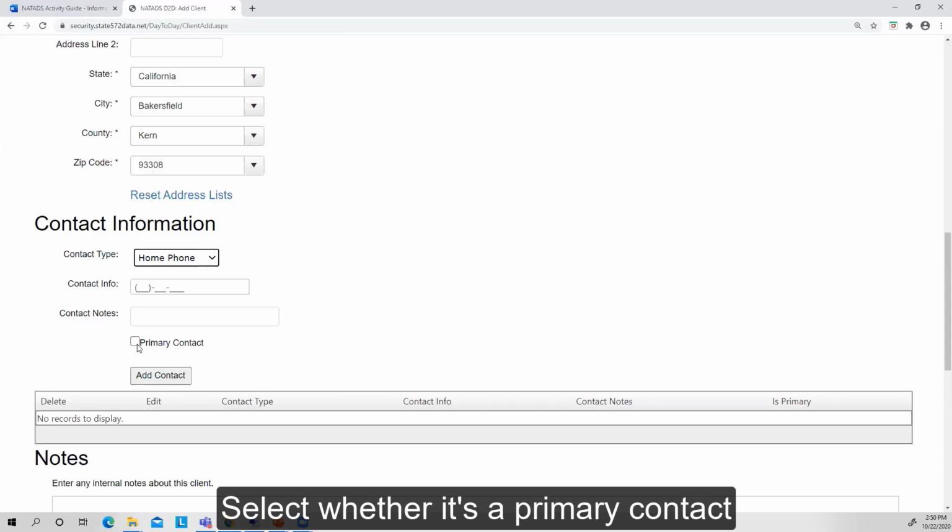Select whether that's a primary contact or not, and hit the Add Contact button, and it'll enter that contact into the records table. And you can do this with as many points of contact as you have. So the record table can be filled with numerous amounts of ways to contact the consumer.